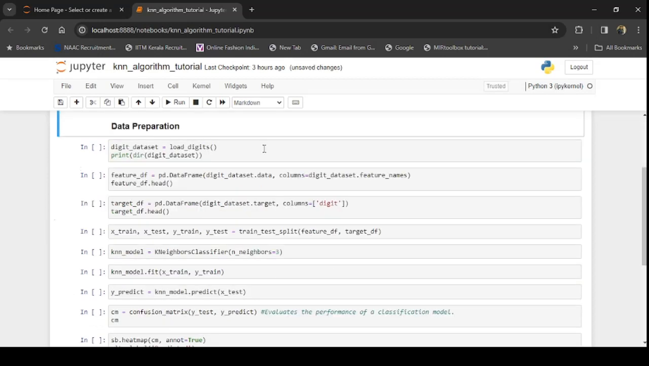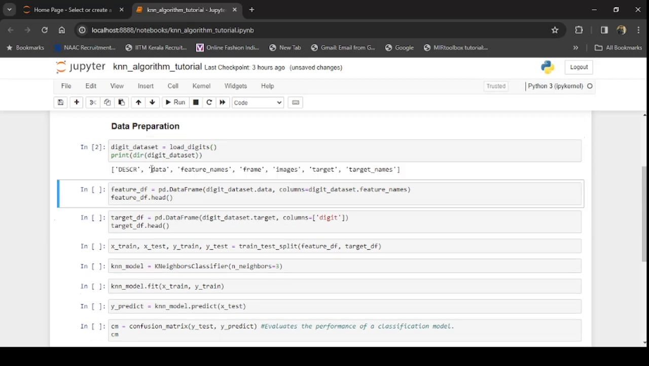Let's understand the data preparation step. Here, we are loading the digits dataset from sklearn. We will have multiple attributes. Data will store the independent columns of the dataset. Feature names has the column names of the independent variables. Target will have the dependent column.